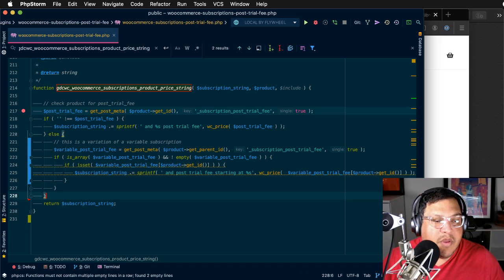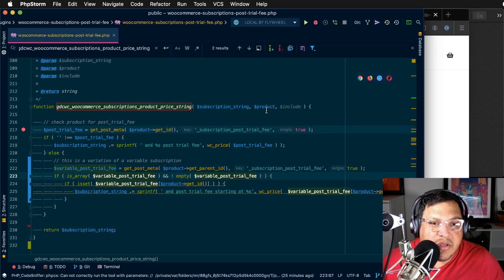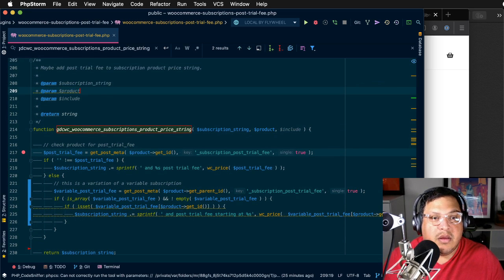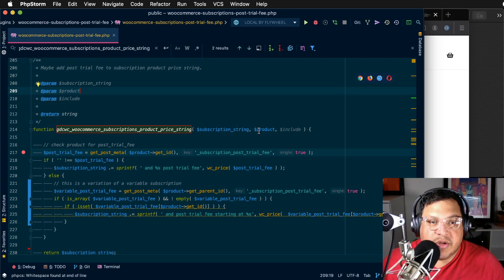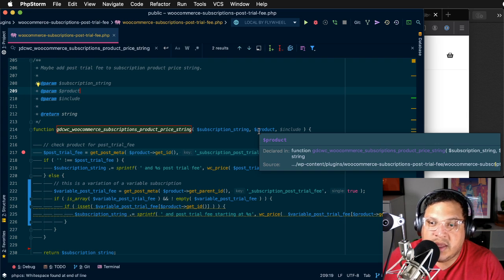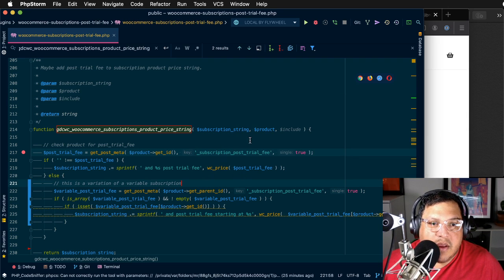Okay, recap. So when it's a variation, this product that comes in to get the price string could be a variable subscription, which is the parent, or it could be a variation. So let's go ahead and fix these squigglies here.